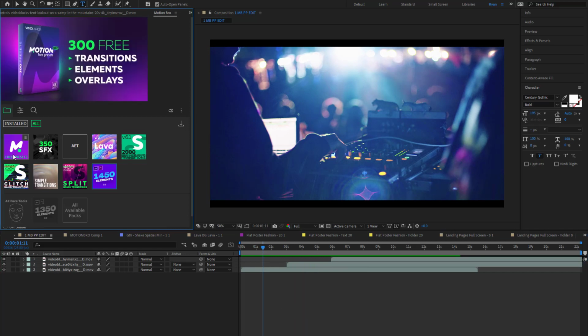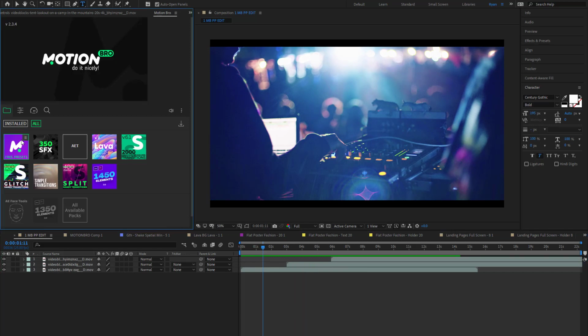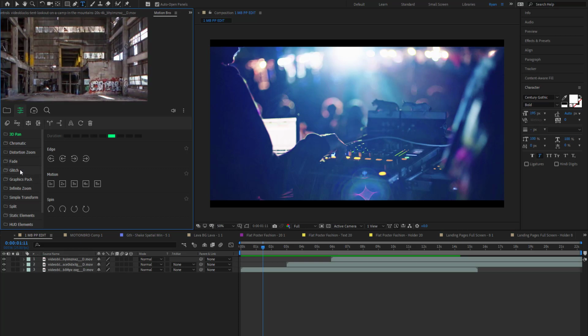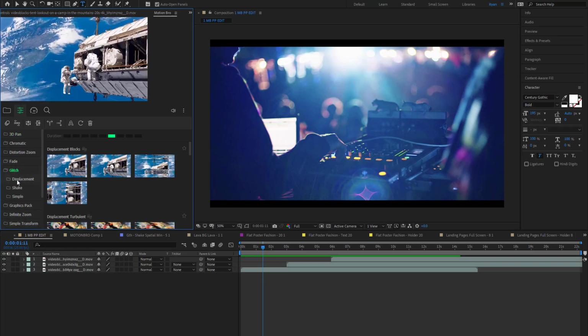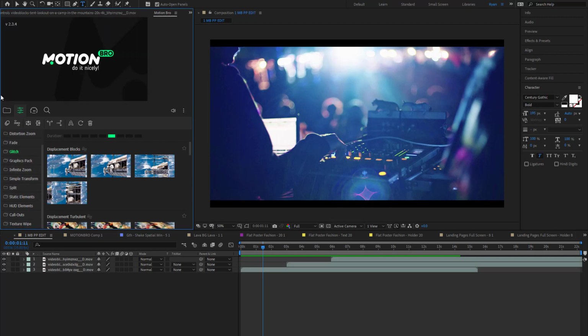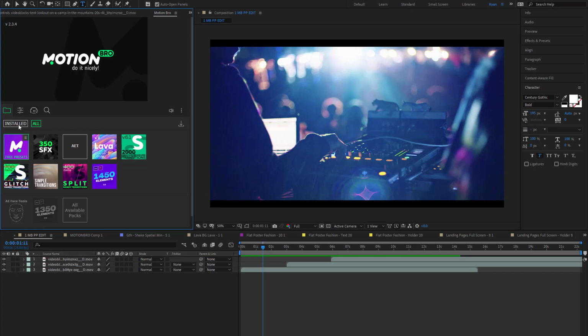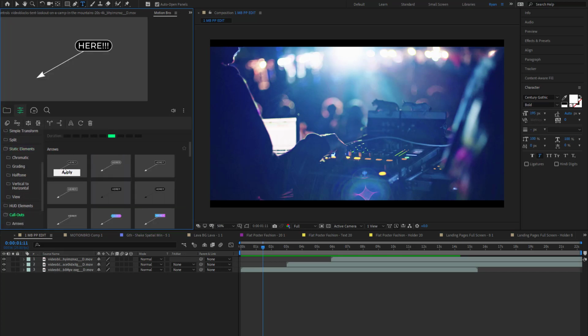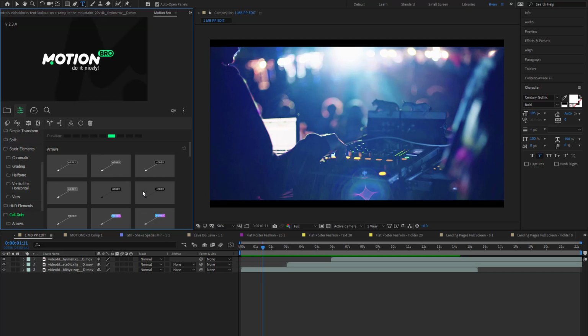Alright, so there is a free presets pack with Motion Bro. You can install the plugin and get the free presets pack, and you've got pans, distortions, fades, glitches. Some of these look great. The free pack already is just amazing. Infinite zoom, split, the list goes on. You've even got a few elements, call outs, maybe they're not the best.